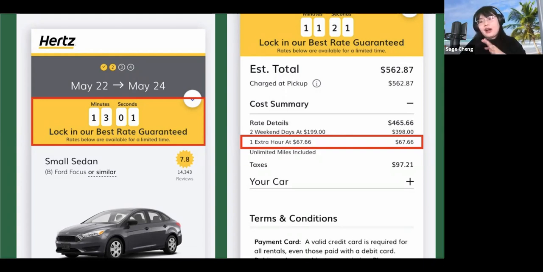And I want to see how much it does cost me. In the first choice, it shows the car as the Ford Focus. But it's a small sedan, and it has a very tiny thing to say "or similar." And sometimes you go to the actual parking lot and you will see a different car, and that's another sneaky attack and also a dark pattern.